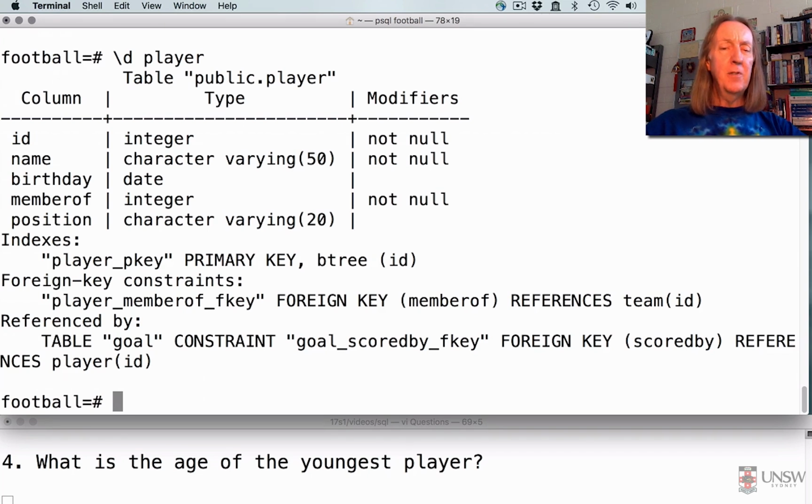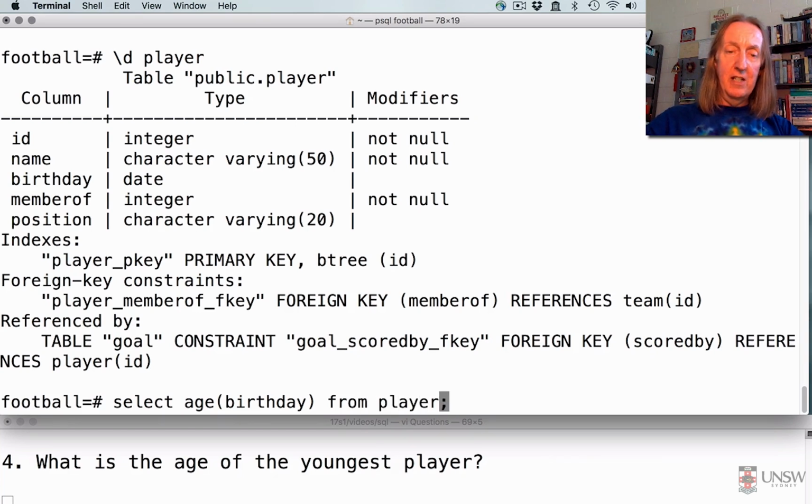Well, first thing, how do we find the age? It turns out that Postgres has a built-in function called age, which if you apply it to a date, will give you the age corresponding to that date, and it assumes that the date you give it is a birthday, the date of birth. So if we really wanted to, we could initially find out all of the ages in the database. Rather than just getting ages, let's get names as well.